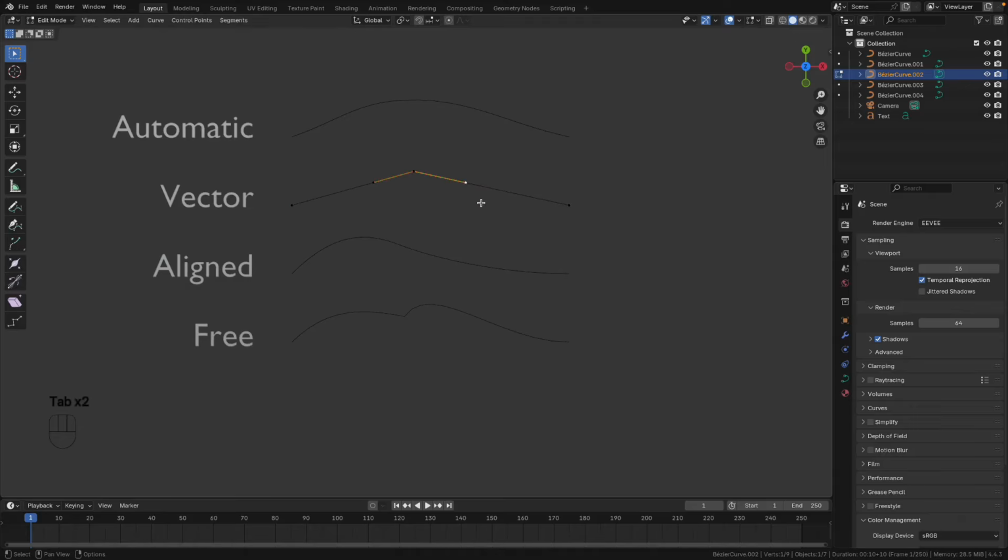What happens if we change this? Well, then you notice that on this side, it turned into a free handle, while it's still pointing at the other one on the other side. And then for automatic, what happens if we move the automatic? Well, you see that it turns into an aligned handle type.